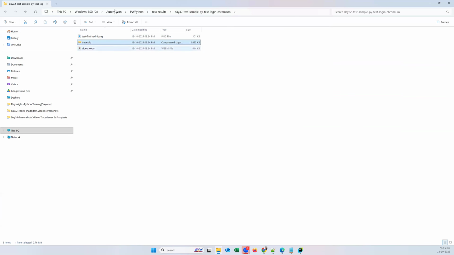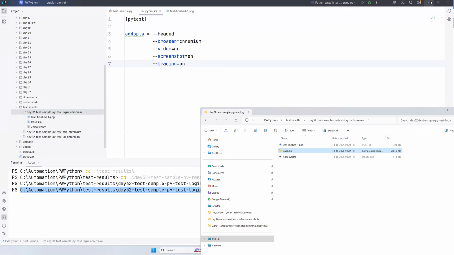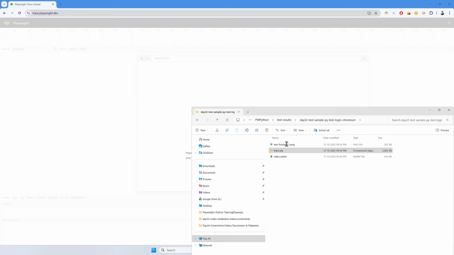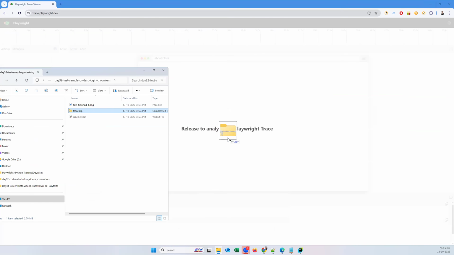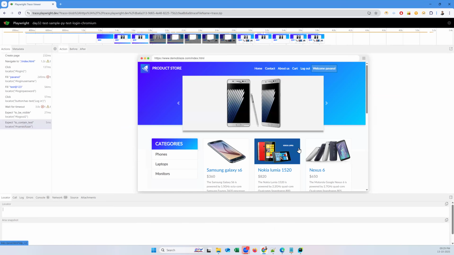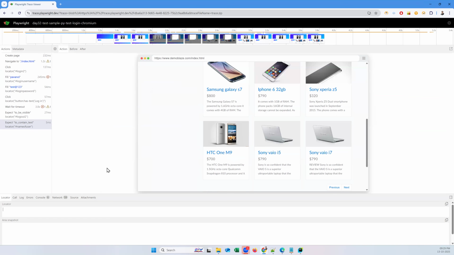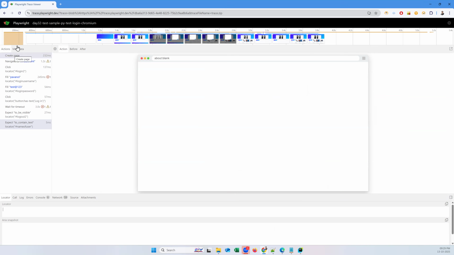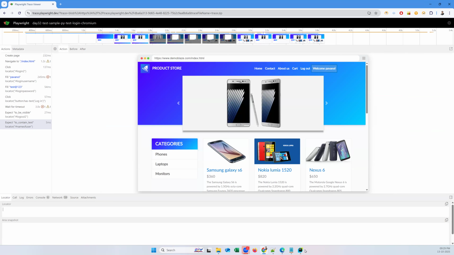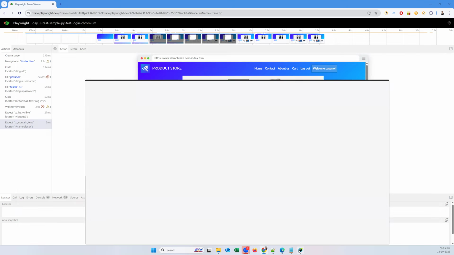Now this is the trace file, right? So you just need to drag and drop it onto this website. I'm just dragging and dropping. Now it is open. See, the trace file has opened. So this is another way. Most of the time developers will use this option. You can just go to the website and drag and drop, and they can analyze it. So these are the two different ways to open the trace file.